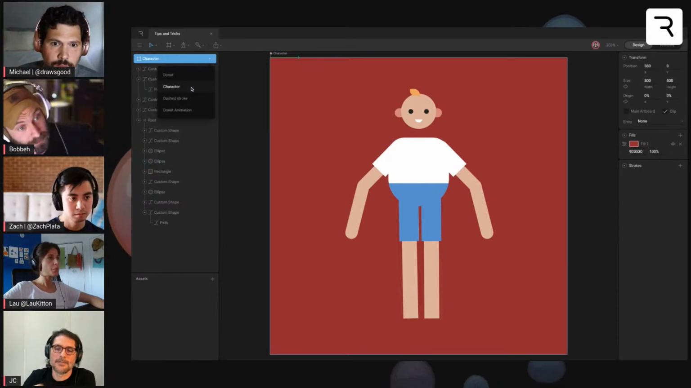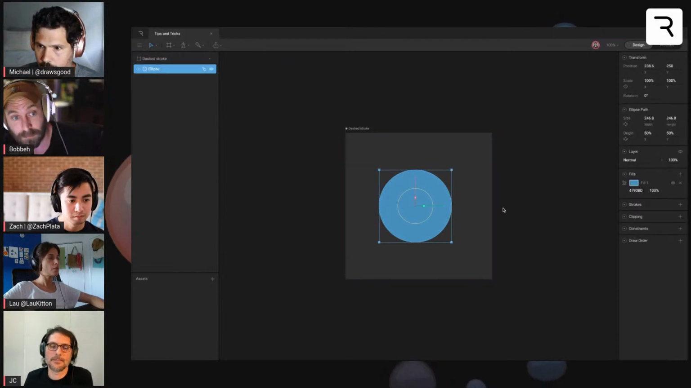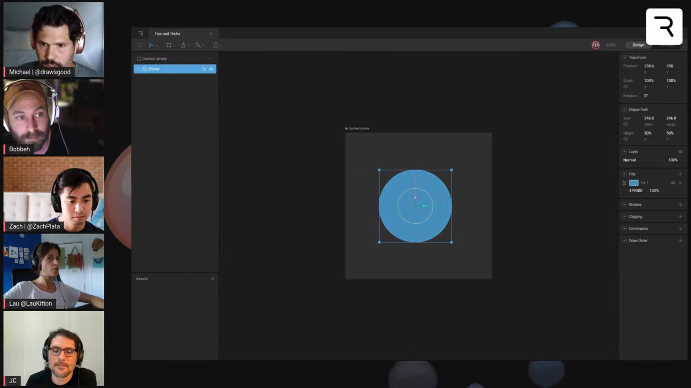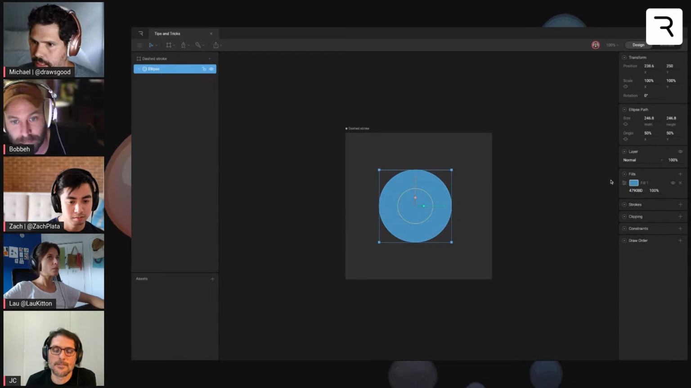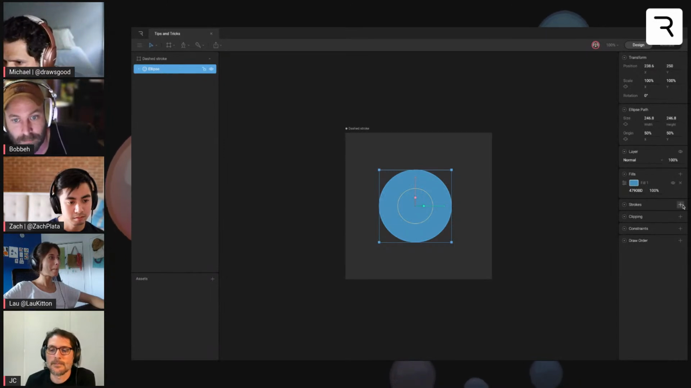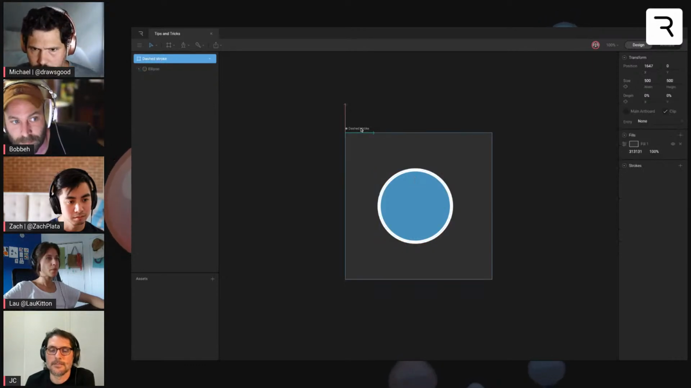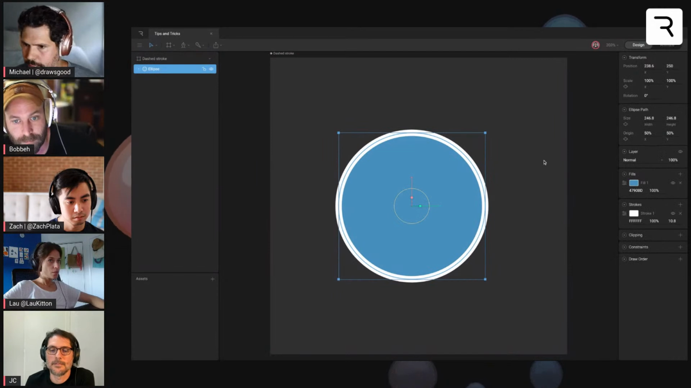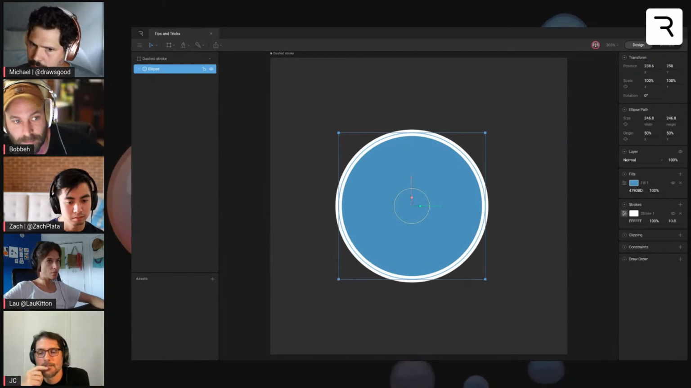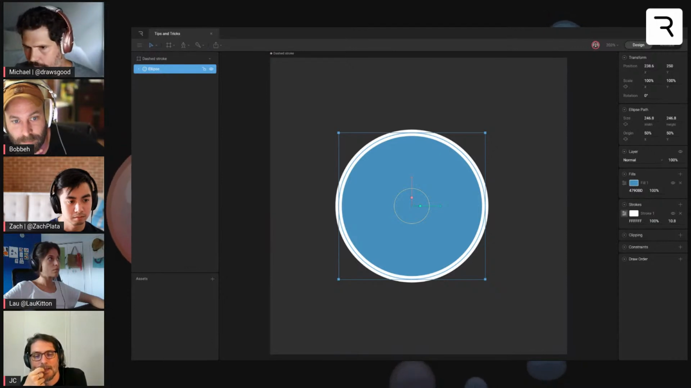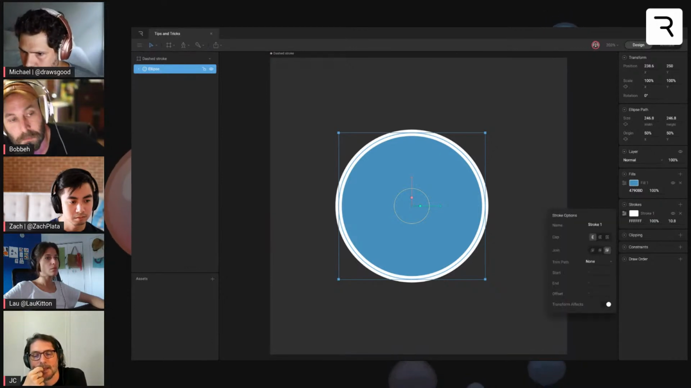So let's go one more example of how you can use strokes as a stylistic accent. Let's add a stroke to this ellipse. It's kind of a trendy style I've seen used, and I've used it a few times. It's kind of like a broken outline. So we can actually do that here.